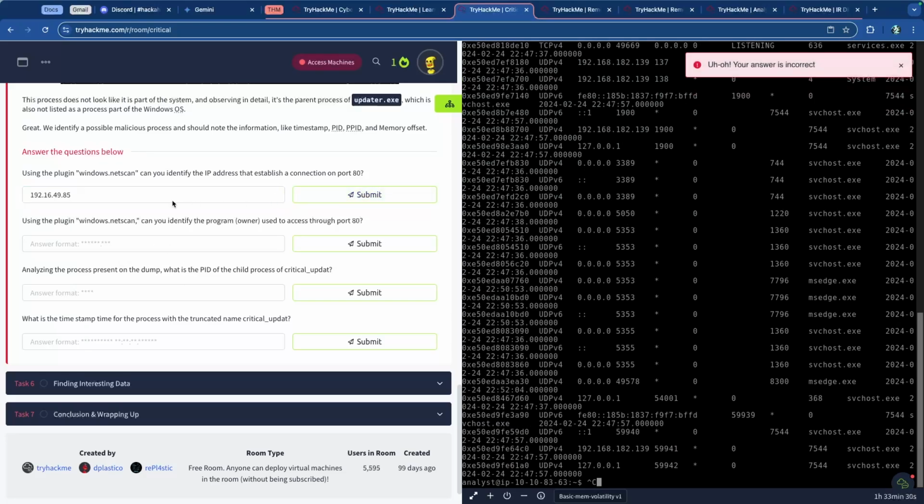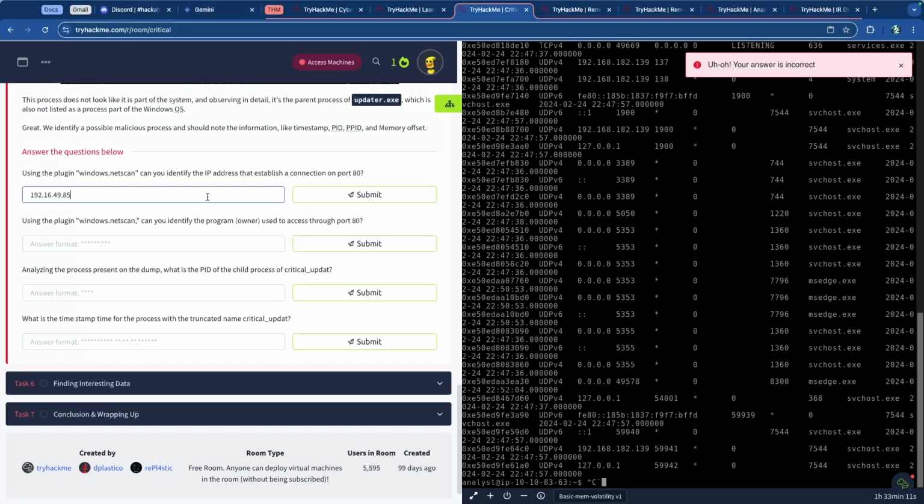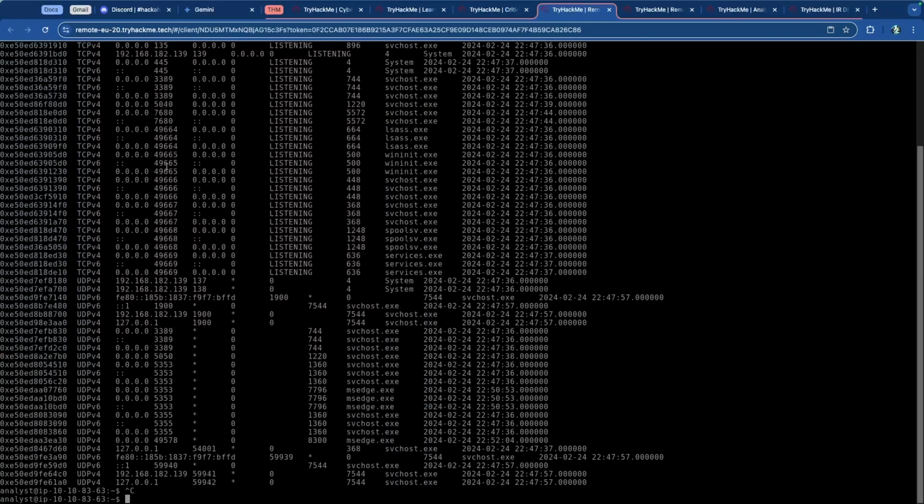So let's try that. That's not it. Okay, so let's see. Maybe it's the first address. So maybe this is the address that's associated with it, because that's also inside of the same conversation. So let's try this one. Huh, it's not it either. Okay, interesting. So Windows NetScan, can you identify the IP that established the connection on port 80?